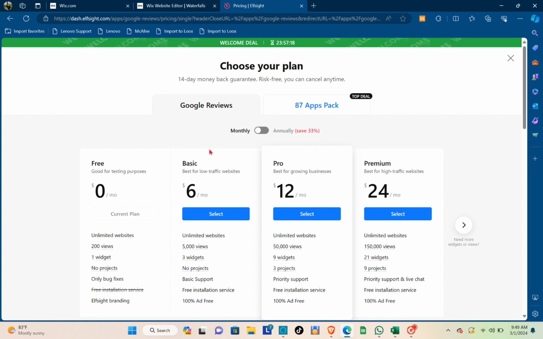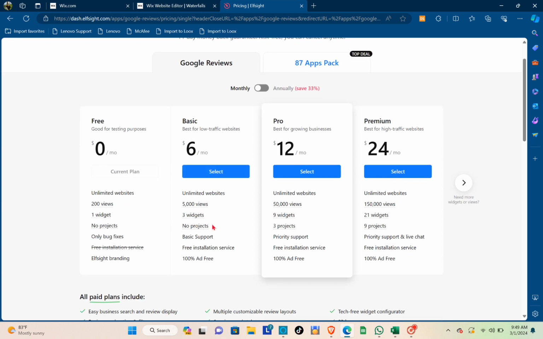And for the basic, you've got unlimited website, 5,000 reviews, you've got three widgets. And for the pro plan, we've got 50,000 views, and nine widgets, three projects. And for the premium, we've got unlimited website as well, 150,000 views, and 21 widgets. So you just have to select the plan that you think you need for your website. Okay, so that's a wrap.